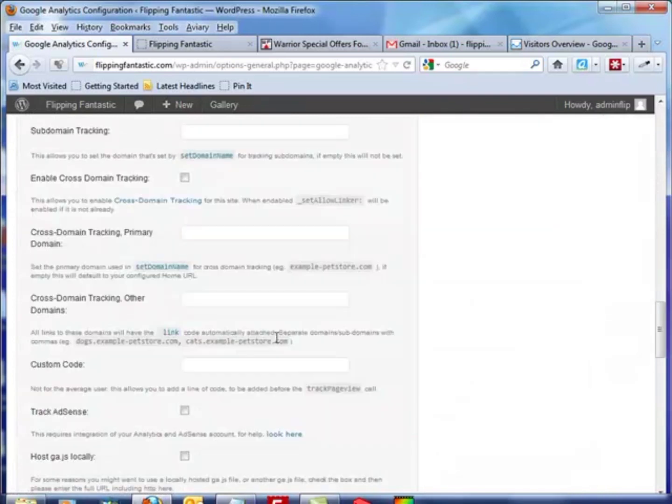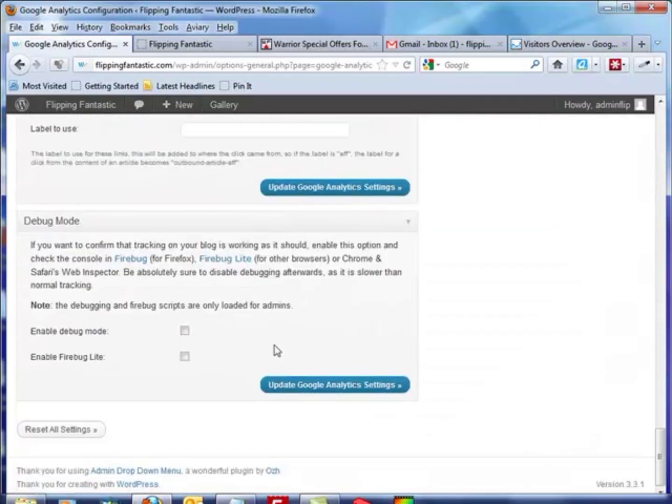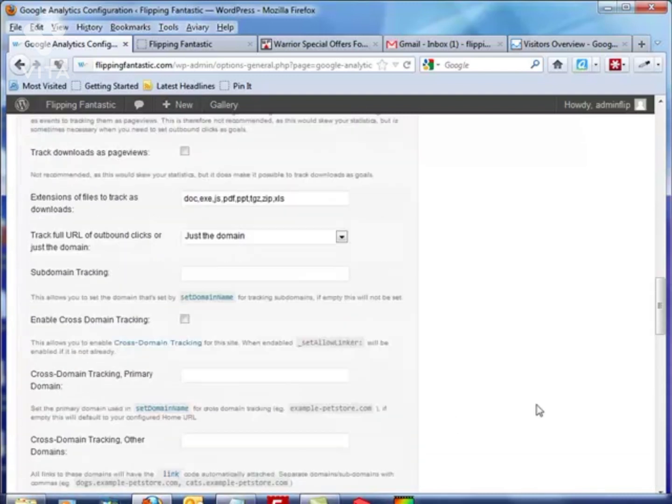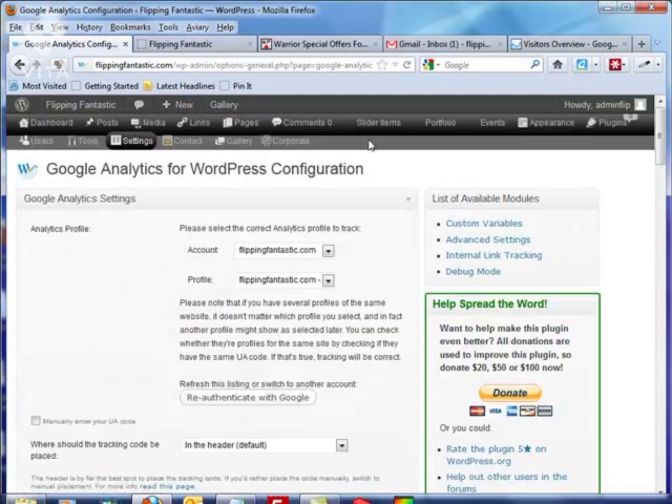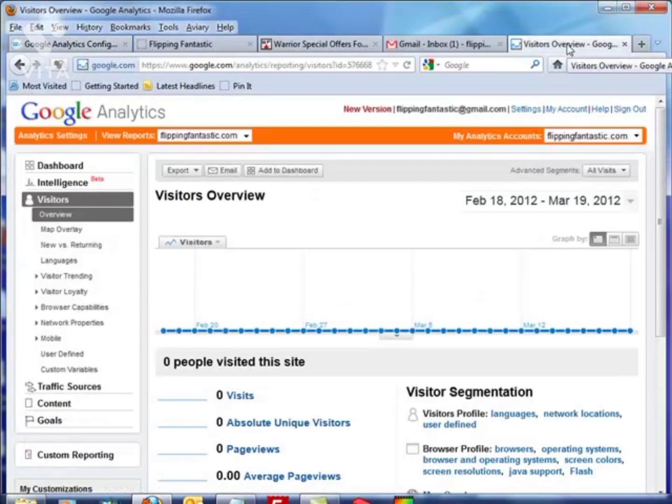Very nice. One last piece of advanced functionality: we have the debug mode. If you want to confirm that your tracking is working, enable this option, and then check Firebug if you use Firefox, and work with the debug mode. Very slick. I'm going to show you then how to get your information.